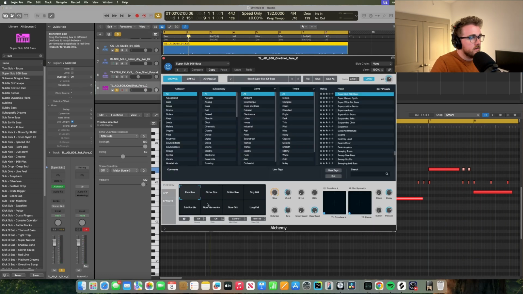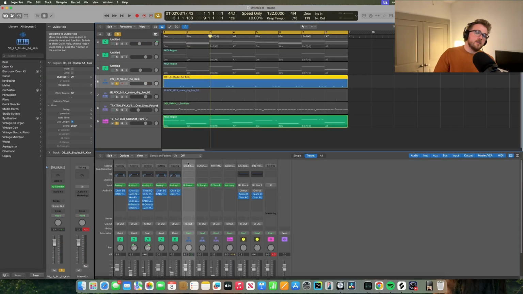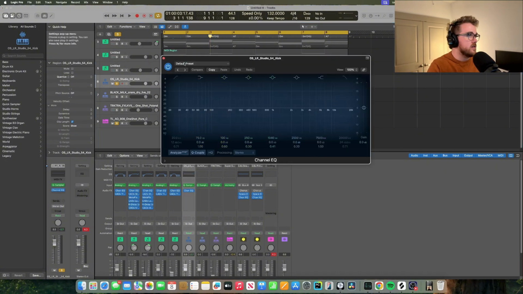Let's try. I like that a lot better. We are going to EQ, compress, make sure that all of these drum portions come together very nicely. So we're going to start with our kick. We're going to analyze our kick.